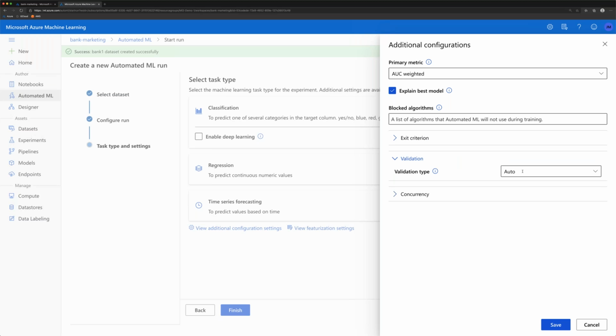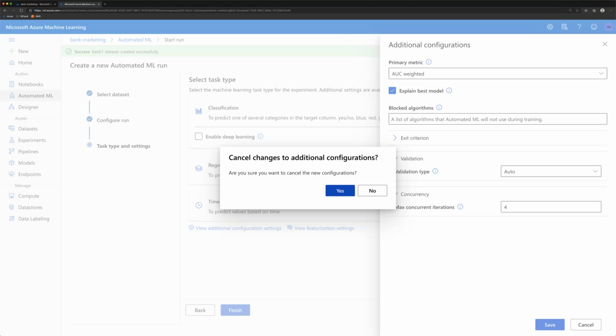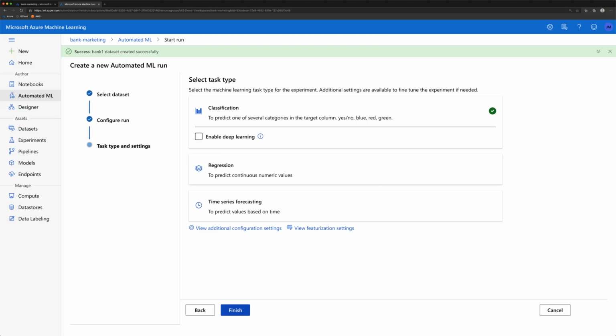Now, you can also define the validation. So there are multiple techniques to validate a model. You can choose that. Concurrency, how many concurrent iterations are run. This will directly impact your cluster auto scale. You know, if there are concurrent iterations that are consuming more CPU cycles, it will automatically expand your cluster. So that's the additional configuration. And then we finally click on finish, as simple as that.